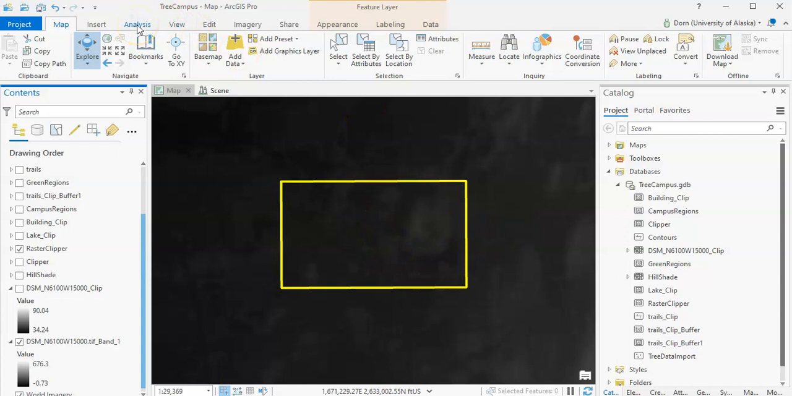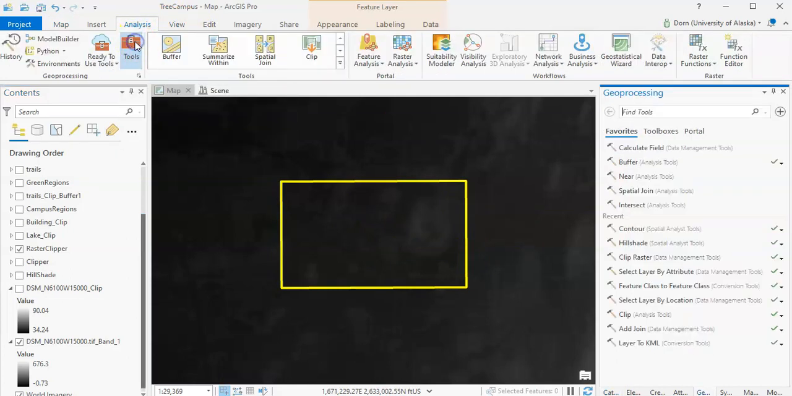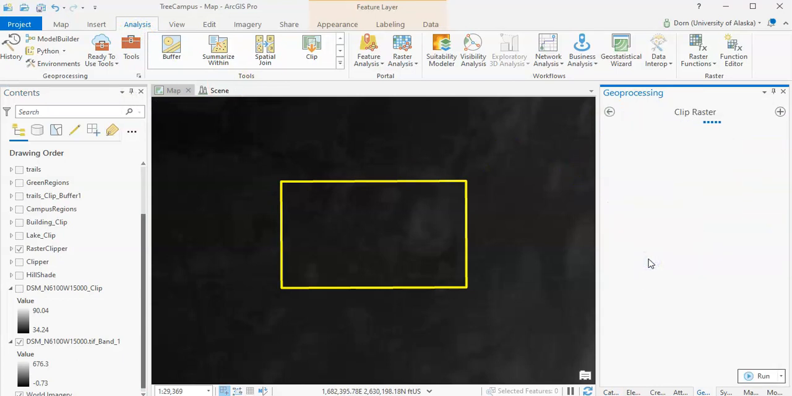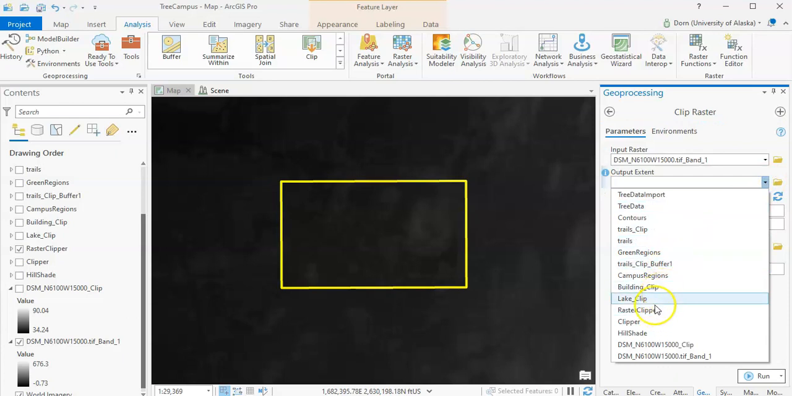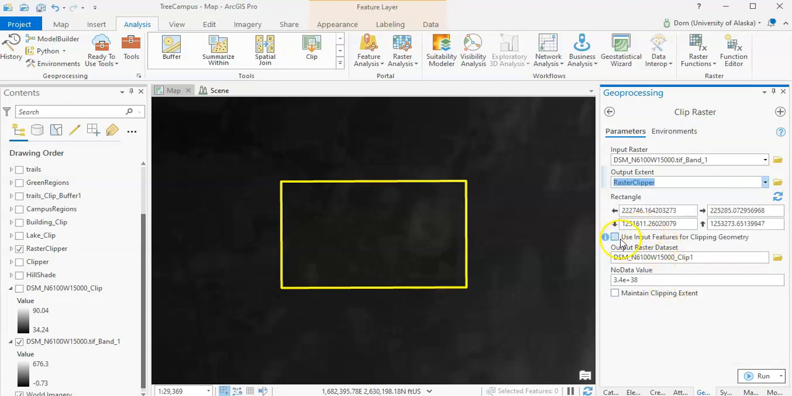Then I went ahead and I did the analysis, and the first analysis was actually to clip the raster. So I used that Clip Raster function here, and under the Clip Raster function, I used the original digital surface model, that's the raster file, and then I used as the output extent the new raster clipper that I created. And then I made sure to click to use the input features for the clipping geometry so I could create a good clip. And then I ran it, and it runs pretty quickly. It should be easy to do.